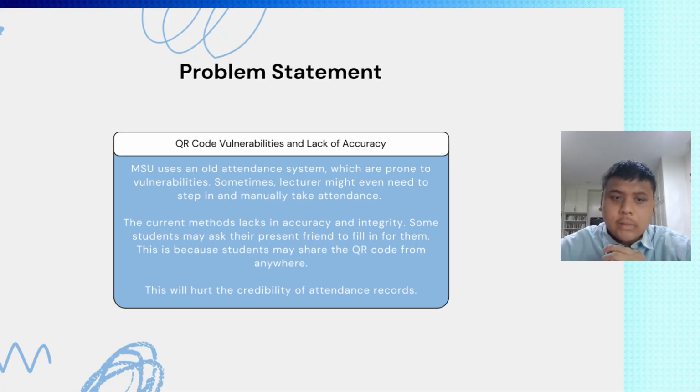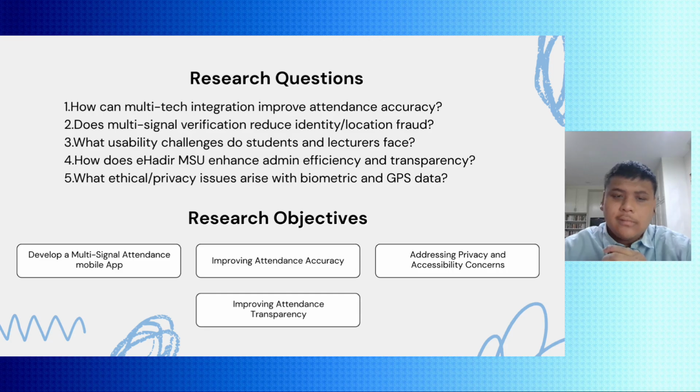With that in mind, we came up with these research questions. Firstly, how can multi-signal integration improve attendance accuracy? Next, does multi-signal verification reduce identity or location fraud? After that, what usability challenges do students and lecturers face? The fourth question is, how does MSU eHadir enhance admin efficiency and transparency? And lastly, what ethical or privacy issues arise with biometric and GPS data?